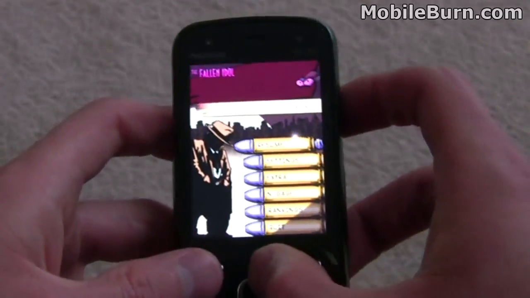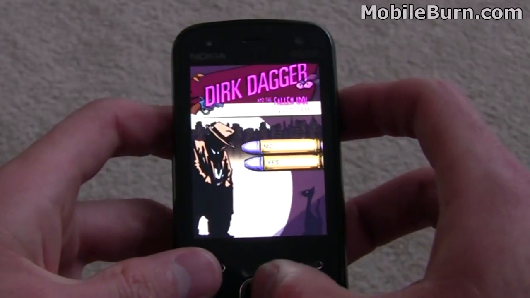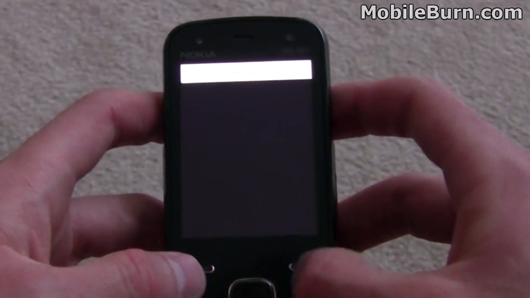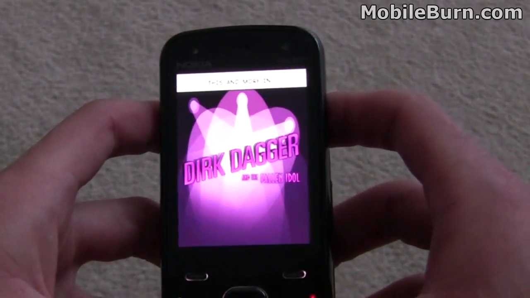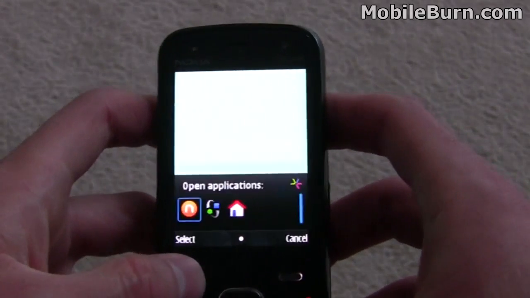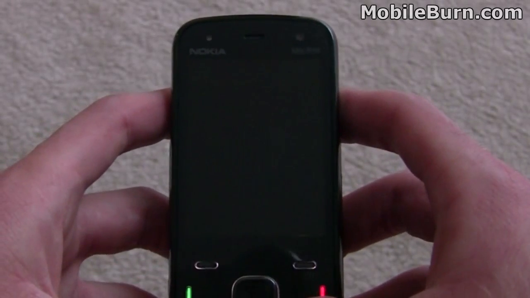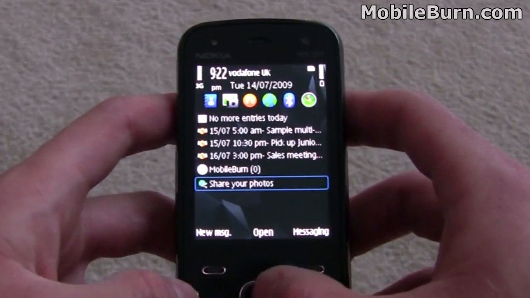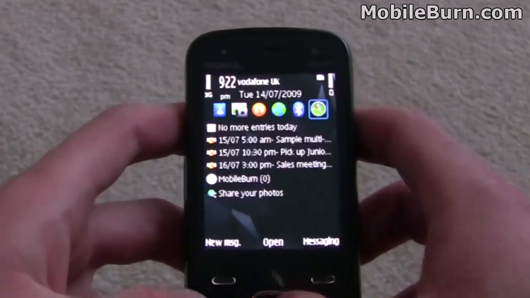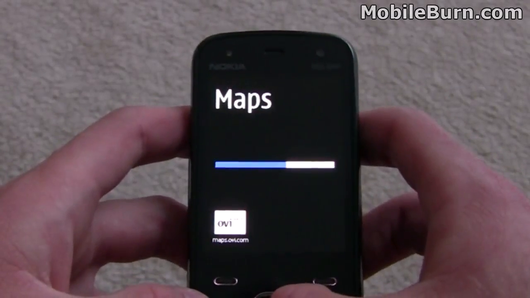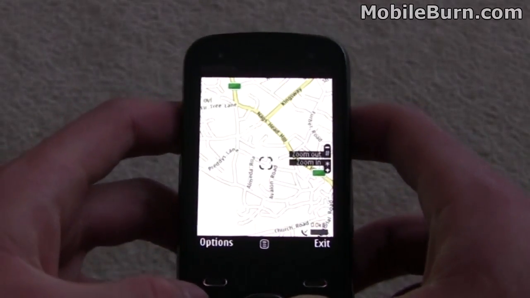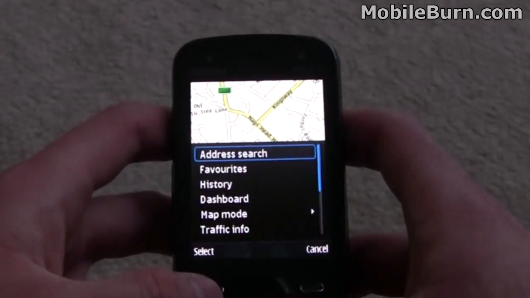So we just quit out of this quickly. I can show you the Nokia OV Maps. Just use the task manager to quit out. Right, and if we just pop up now to the OV Maps icon. This is Nokia Maps 3, but as I say, they've renamed it OV Maps now, so it's OV Maps 3.